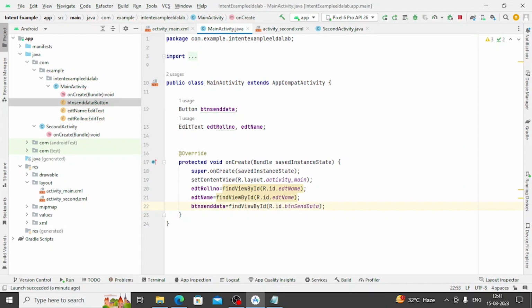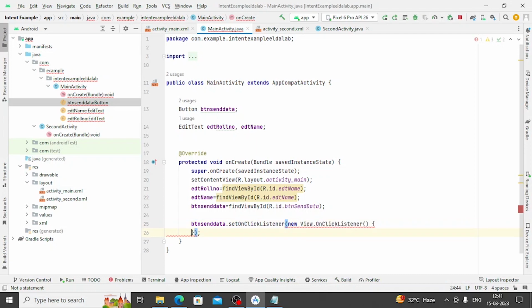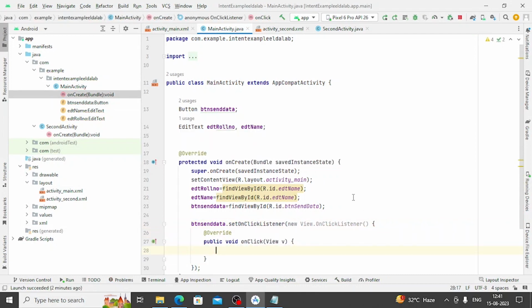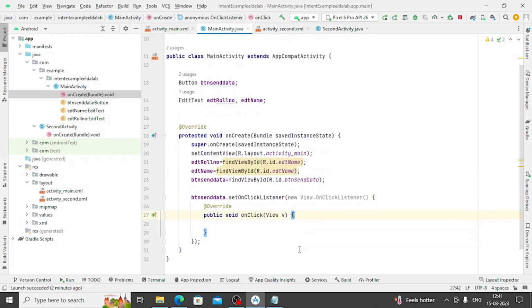Now we'll have to create a click listener. So what we'll be doing is in this method btn send data dot set on click listener, new view on click listener. Now here we would like to send or capture this data first and then would like to send it to the next activity. So for that we will have to create an intent. First let us capture this data.